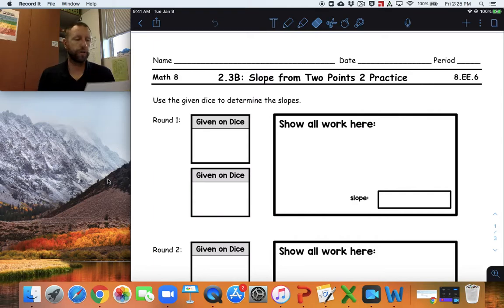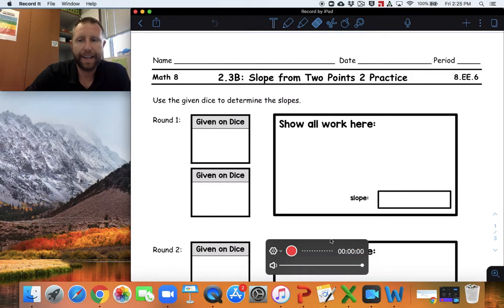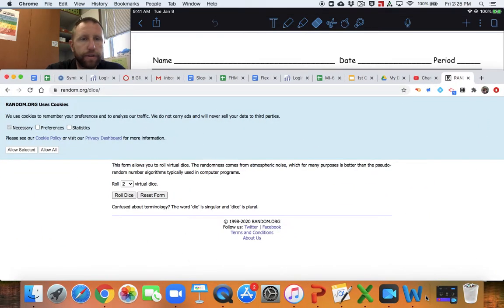What we're going to do here, it says go to random.org/dice and choose to roll 2 dice. So I went ahead and typed that into my browser, which you can see here, random.org/dice, right? You're going to choose to roll 2 dice.